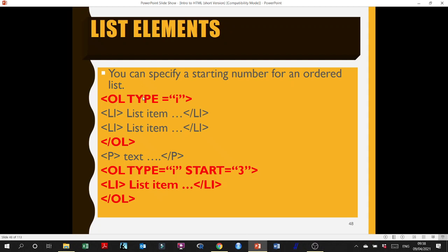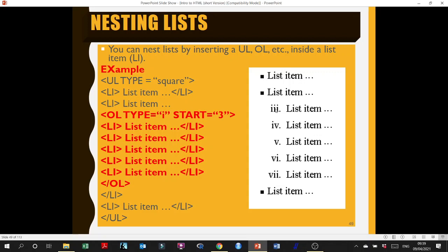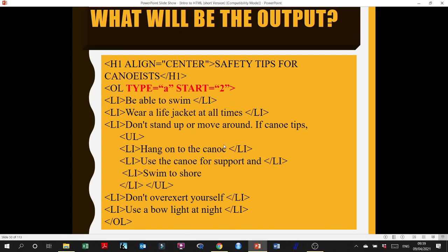And you can add here the type style as I, or start at 3, and so on. So you can read this easily, right? When you type start at 3, you will start at 3, 4, 5, 6, 7. So you can see how easily you can now interpret and read HTML code. I hope it's not as scary. So what will be the output here?